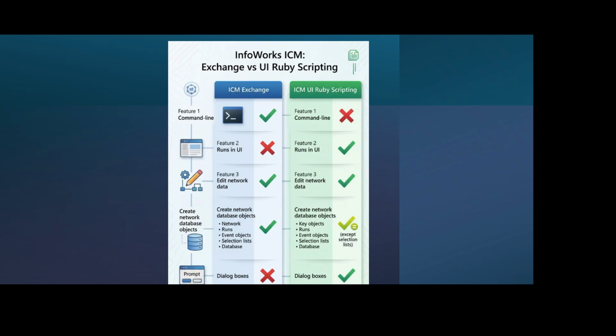I'll explain how exactly we are doing it. And in UI, obviously, you need to have a user interface. You need to open the InfoWorks ICM, and then you can run the script. So you actually need to load the script into the UI. Feature two is run in UI. Obviously, if you don't have a UI, it can't run in UI. So if you open a UI, then it can run there.